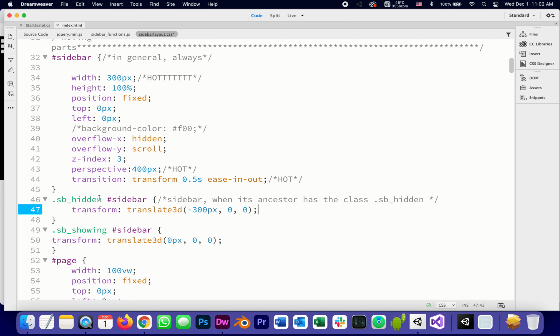When the sidebar notices, hey, you know, mega wrapper, are you hidden or are you showing? And the mega wrapper is going to tell it, oh, I'm in the mode of hidden. Then its transform is going to be translate 3D, negative 300 pixels. Translate 3D is like translate X, Y, and Z all in one line. So this is X, this is Y, this is Z. It's 300 pixels minus, which means it's 300 pixels to the left of the screen.